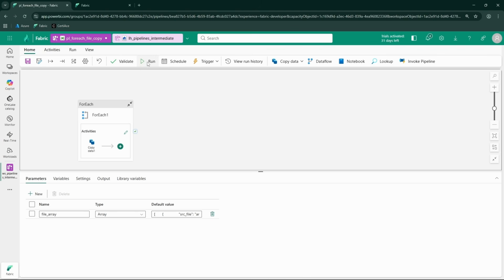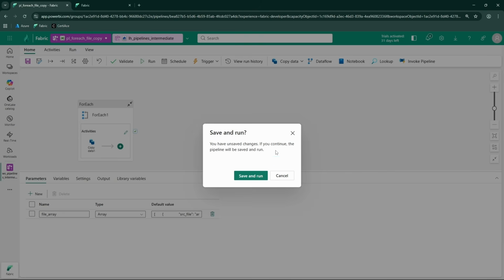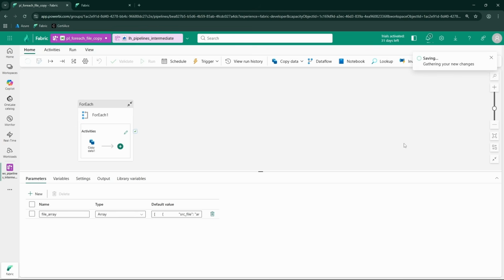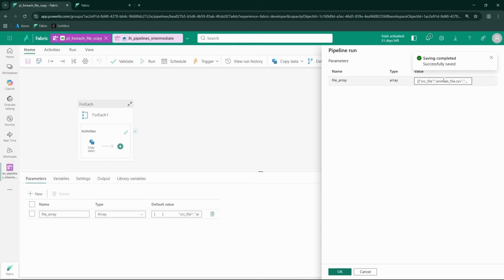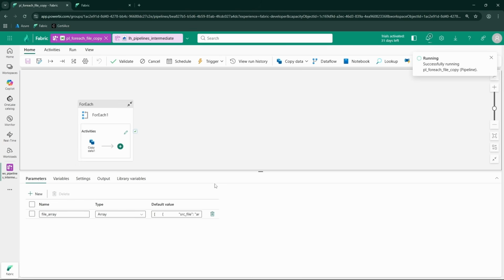But now we can try to validate the pipeline and see that everything has been configured correctly. And now we can hit run and see, does it work as intended? So let's click save and run, and then we would need to provide a value for our parameter, but since the default value is already the array we want to iterate over, we can go with that, and now our pipeline will start to run.